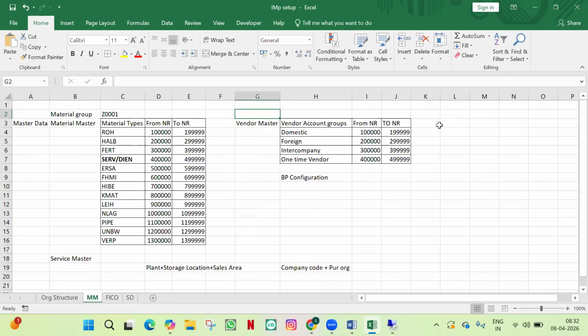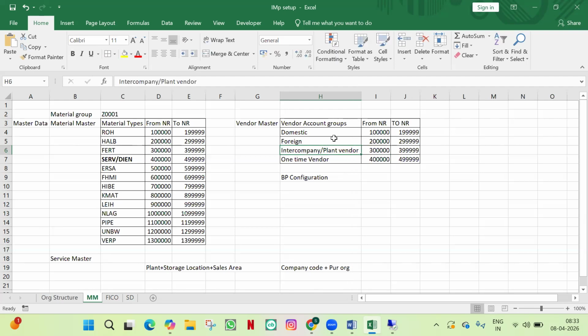So coming back to the vendor master. In vendor master we have different types of vendors. This intercompany, which is also called a plant vendor. And then one-time vendor, foreign, domestic. Other than this, if you have any other types of vendor, you can list them down. And you can accordingly add number ranges and create them. That's how it is.